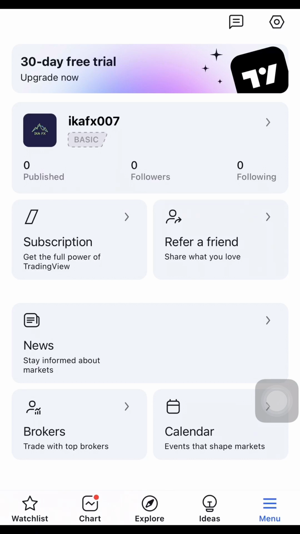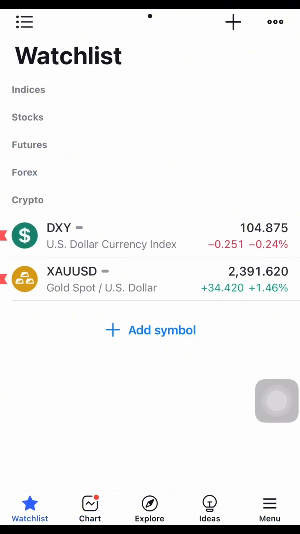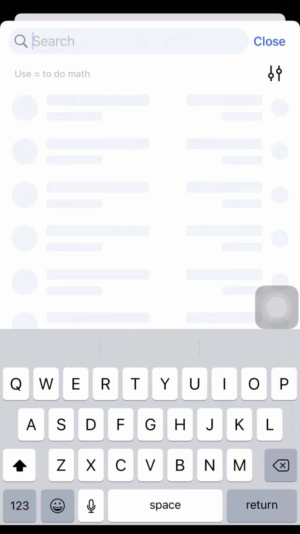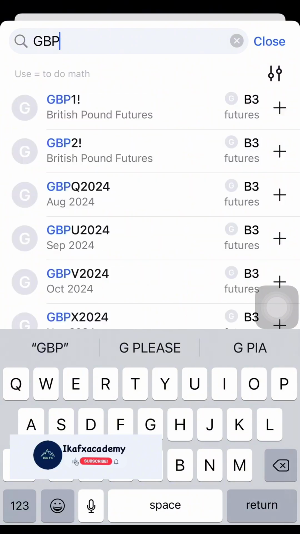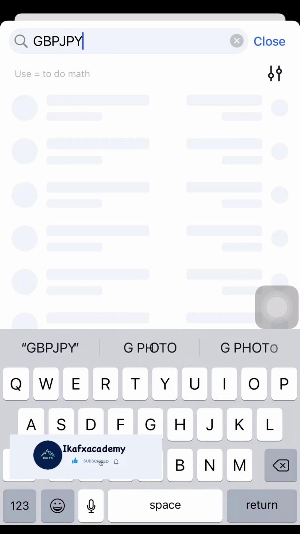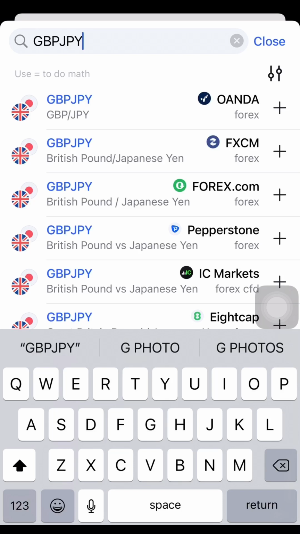Your watch list, you can add currency pairs that you want to. Let me add a currency pair, for instance now GBP JPY. So when you search for a currency pair, you see the list of brokers on the right hand side there that provide live market data for this pair.